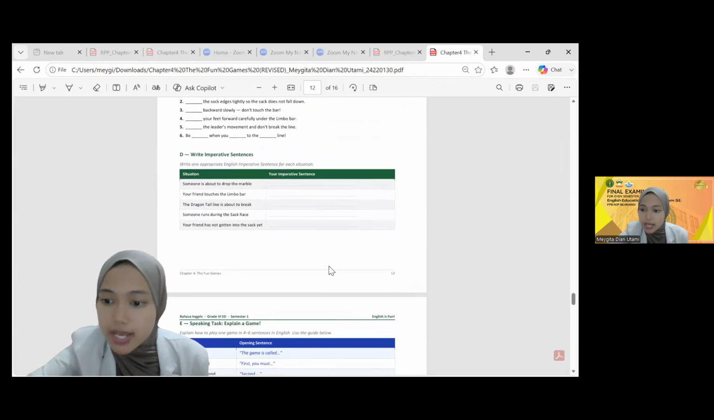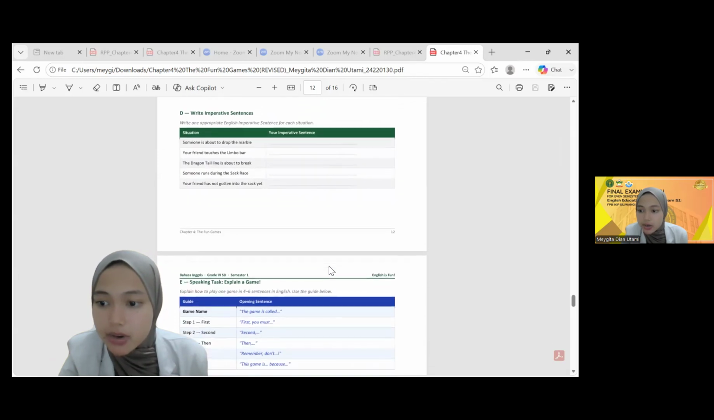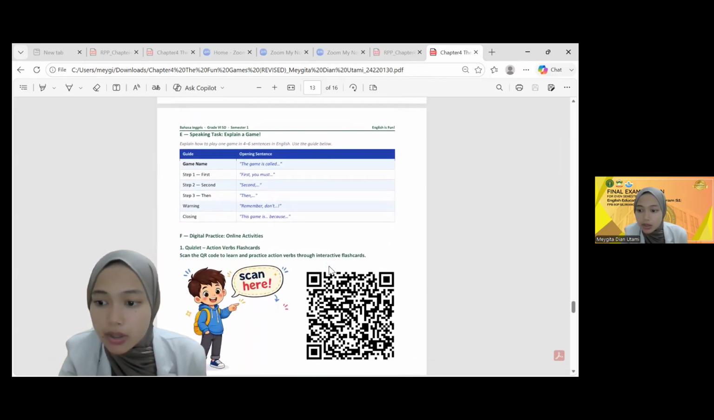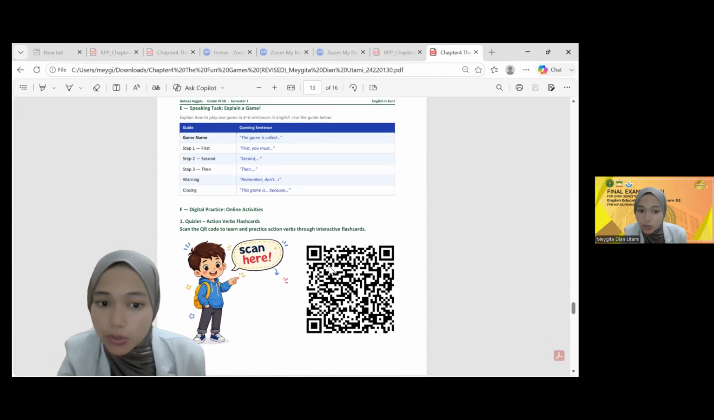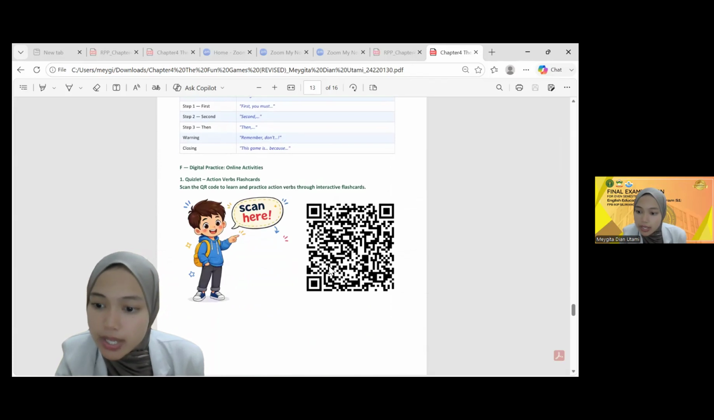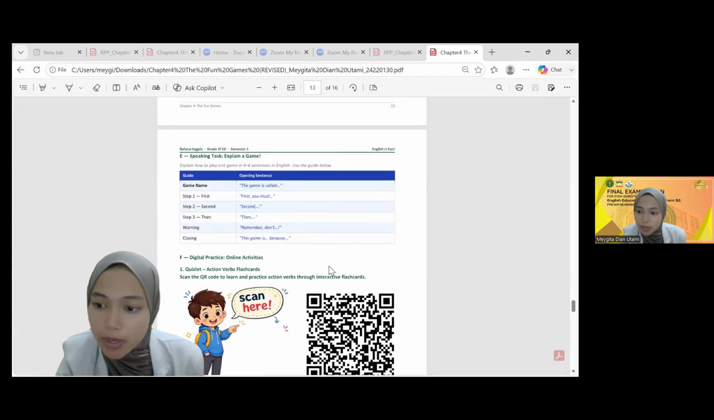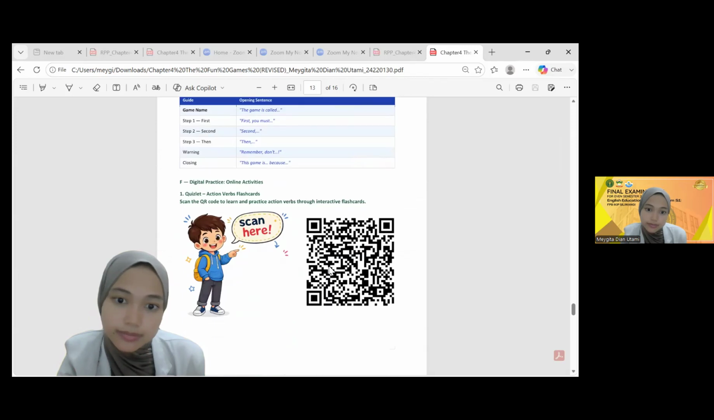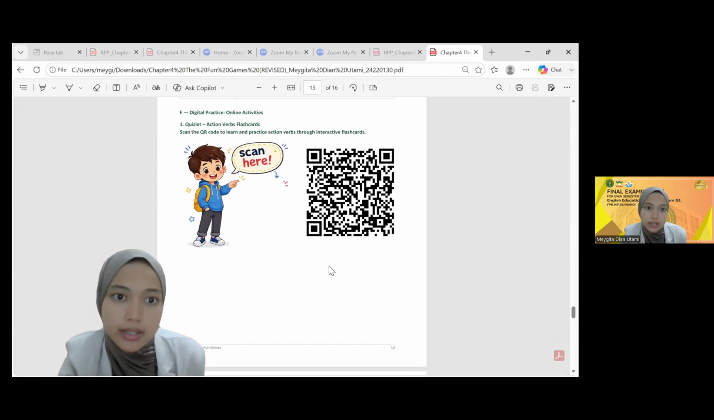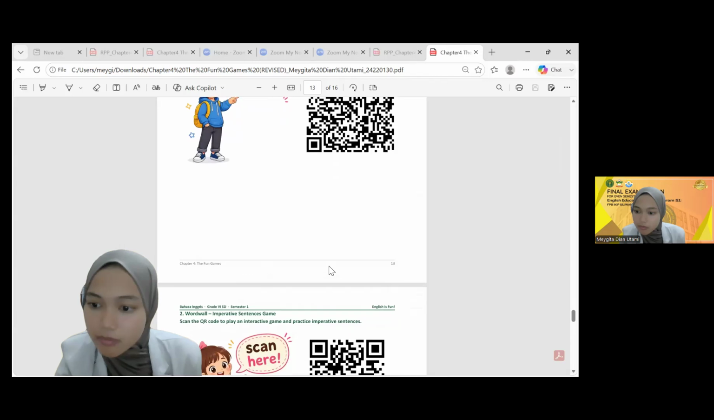The final instruction section introduces ICT integration and the project assignment. Students can scan the QR codes to access the word wall and Quizlet for additional vocabulary practice outside the classroom. This is the word wall, and this is Quizlet.